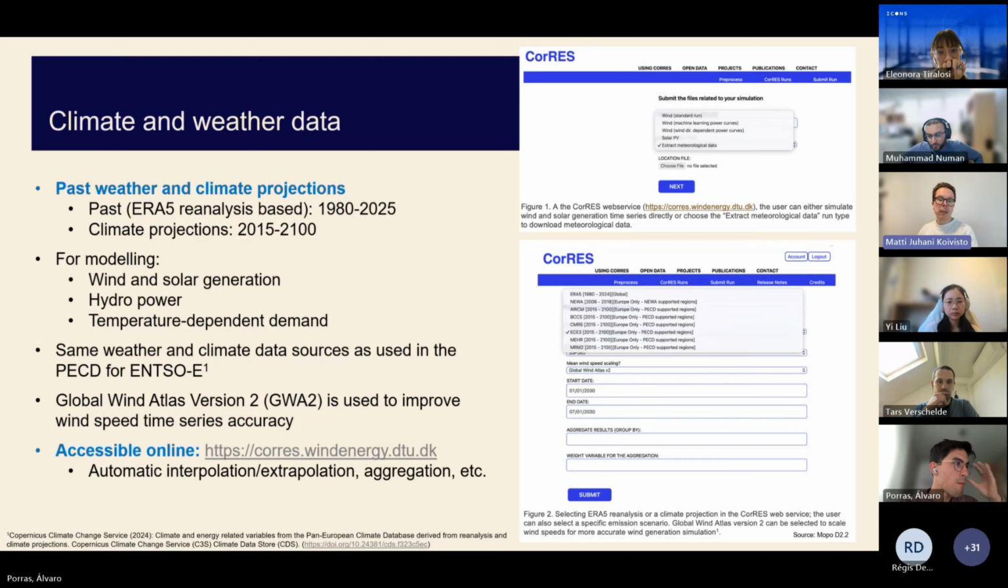In Mopo, in most of the studies, we rely on the reanalysis data of the past weather, but we have also made the climate projections available. This is for wind and solar modeling, which I will describe later, but also hydro and temperature-dependent demand utilize the same weather data. It can be mentioned that these data sources are the same that ENTSO-E uses for the PECD, or Pan-European Climate Dataset, that they use for the TYNDP and ERAA studies. For example, the climate projection selection is exactly the same.